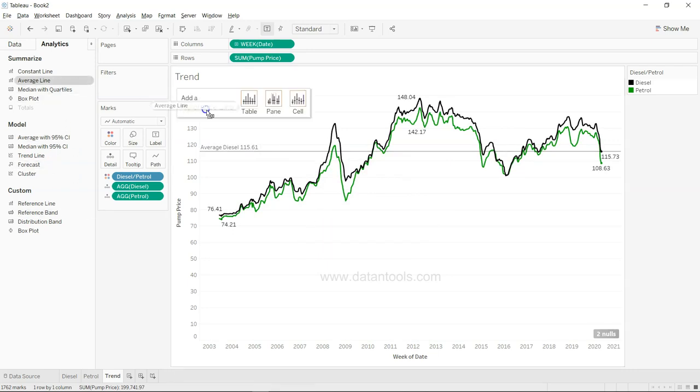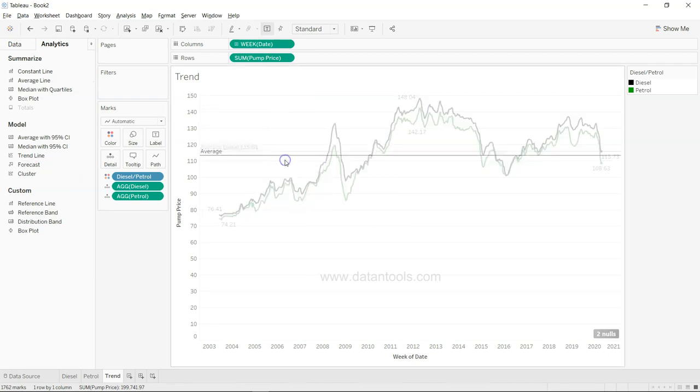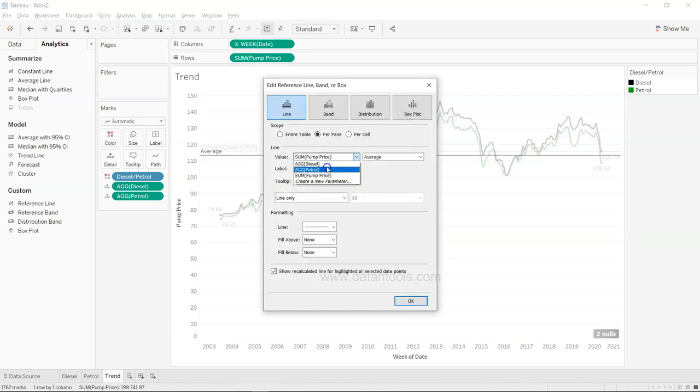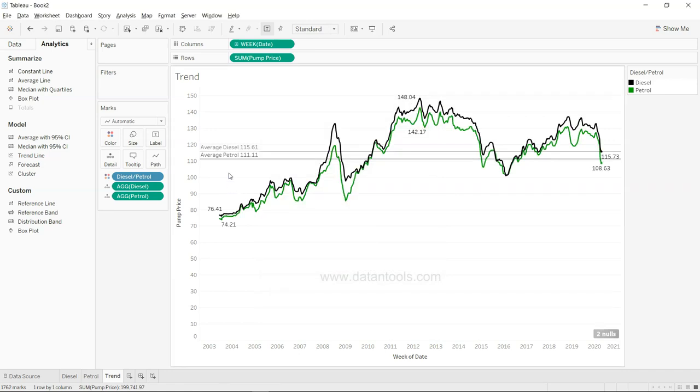Now I will put another line over here, and for this line I will go into the edit, and this time I will choose petrol. Again, computation I will make it custom. I will say average petrol, and over here I will choose the value. So value is basically this average value over here. Alright, so these are the two data points that you have. So average diesel is coming here, but average petrol is there.